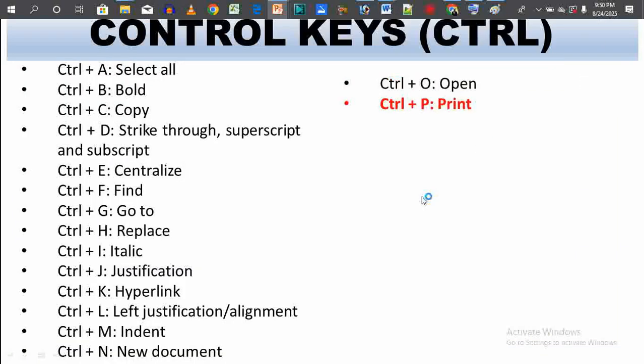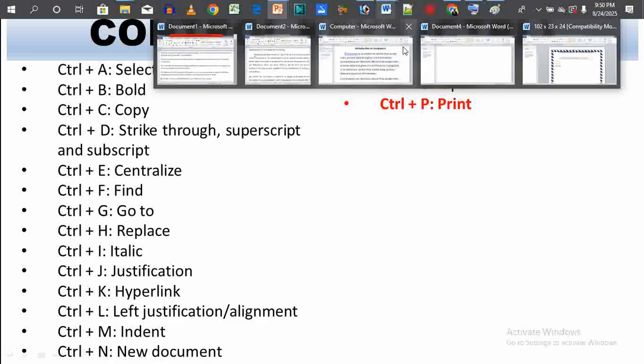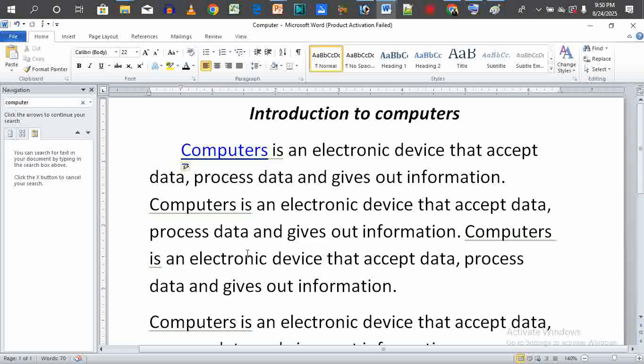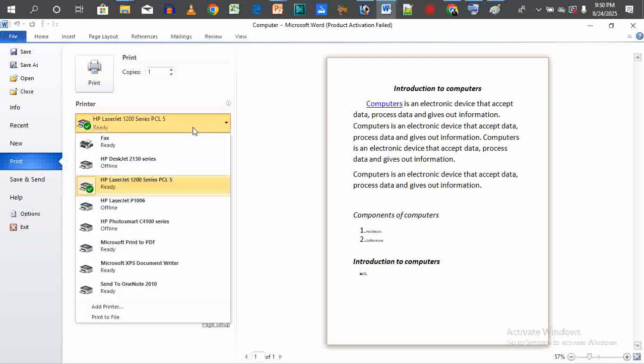Ctrl P, to print. You want to print the document, we use Ctrl P for printing. So this document, now I'm done. Now I want to print. If I press Ctrl P, it will bring the option. You can see this is the option print. Here we have the name of the printer. You select the printer you want to use for printing.